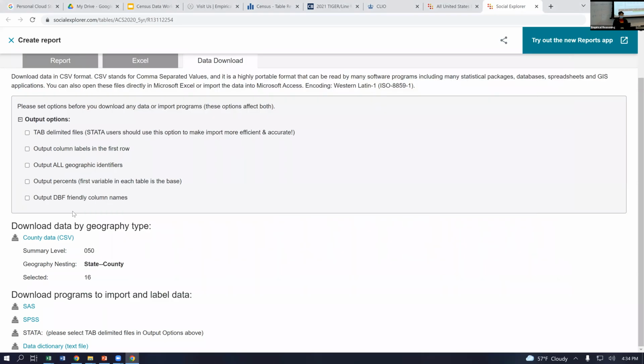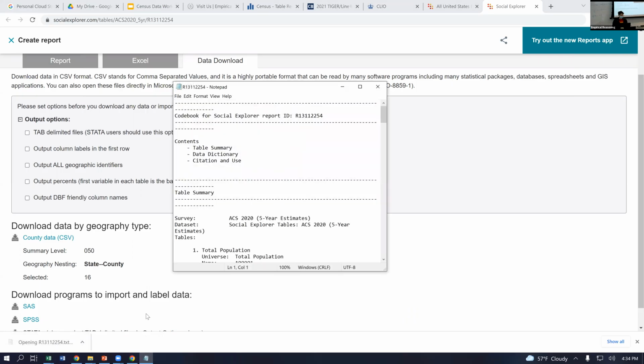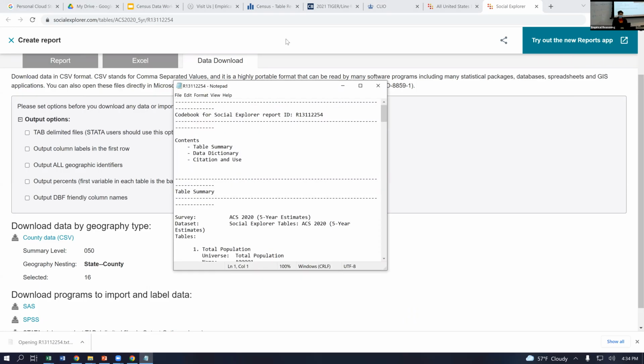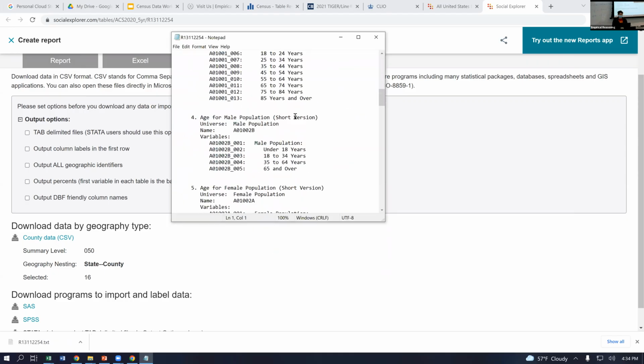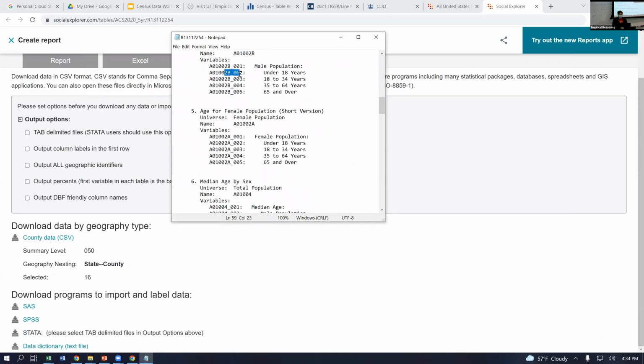So Social Explorer has a different file that you have to download at the bottom here, and it's this data dictionary. So I'll download that as well. And this opens as a text file, which again tells you exactly what each different variable is.